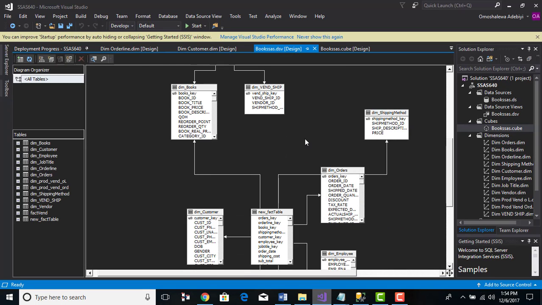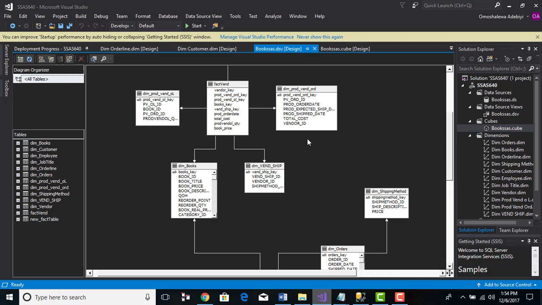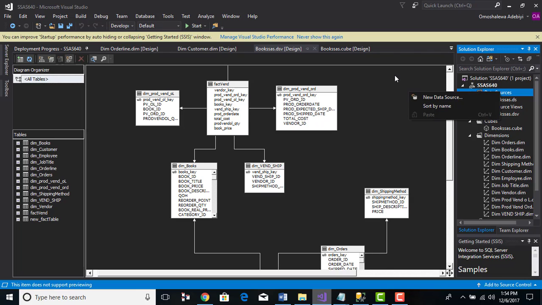I already created this. If you watched my earlier tutorials on SSIS and SSRS, creating your data sources won't be that difficult. If I wanted to create another data source, because I already created this one, all I need to do is right click right here and click on new data source. So for SSAS, you need to create a data source just by right clicking right here.